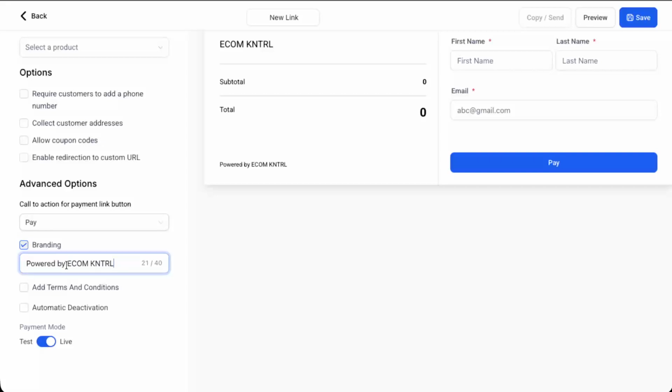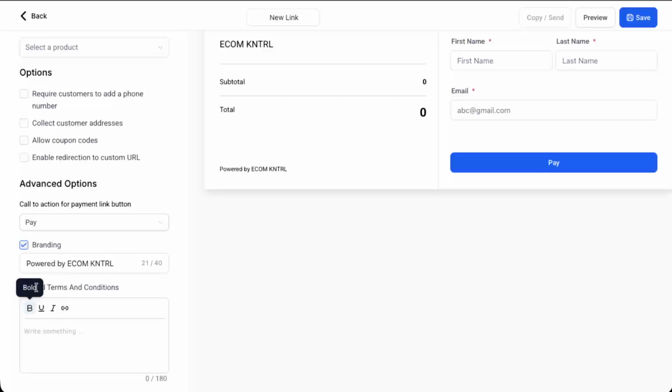This is where you can control how the payment page looks, making sure it's consistent with your logo, colors, and overall style. You can also decide whether you want to include terms and conditions. If you have legal or refund policies, linking or displaying them here is a good idea.